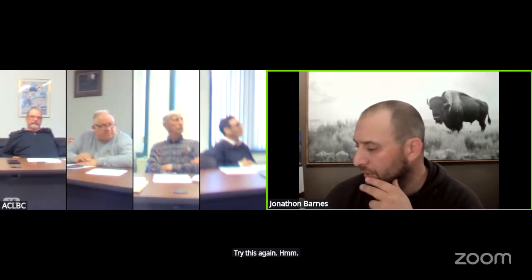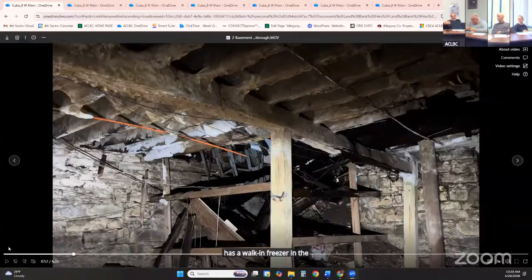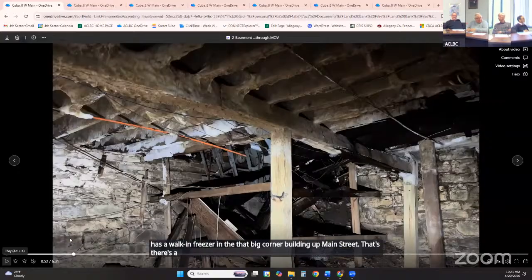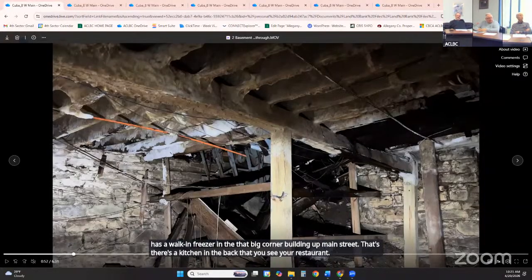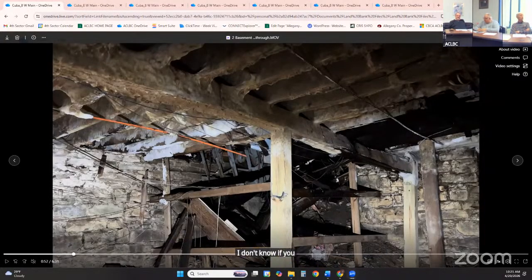Yeah. Share screen. He actually has a walk-in freezer in that big corner building on Main Street. There's a kitchen in the back that used to be a restaurant. I don't know if he leases that or whatever. So that's where he stores all his chicken wings. He said he did something like 400 pounds last week or something crazy.